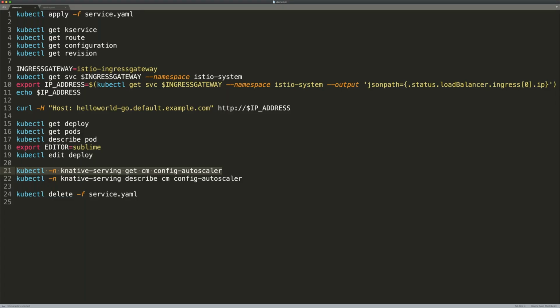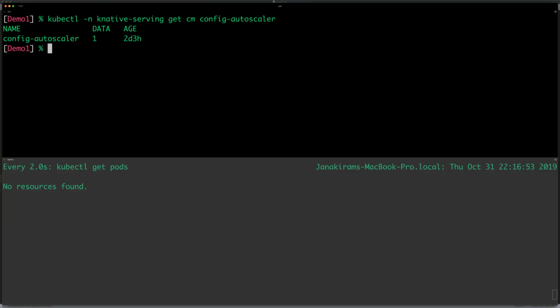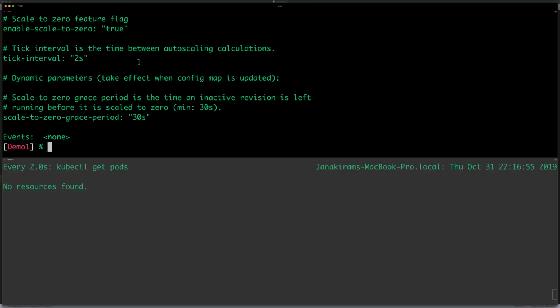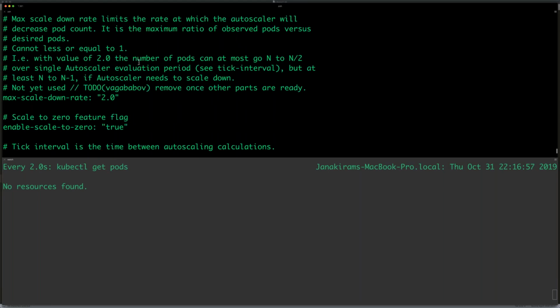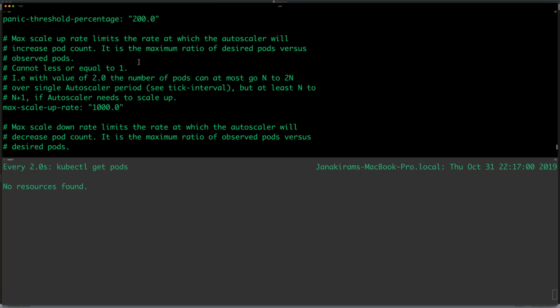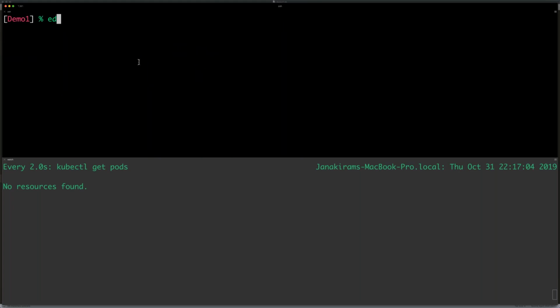So what we'll actually do is we'll use describe to look at the scaling. Now let's actually set the editor as Sublime, and then we'll actually do a kubectl edit.